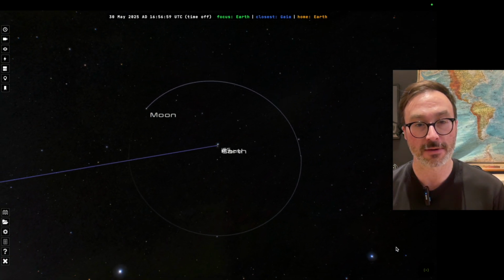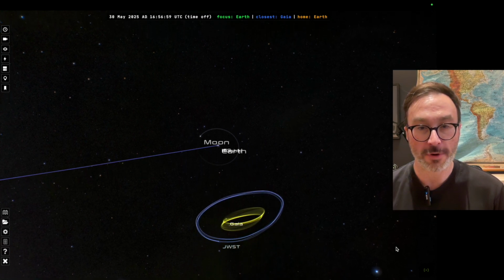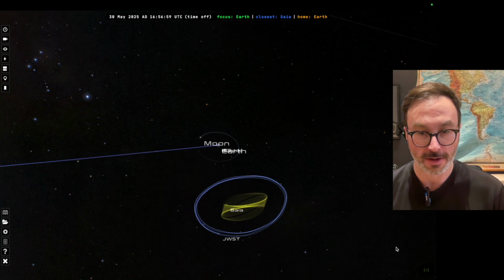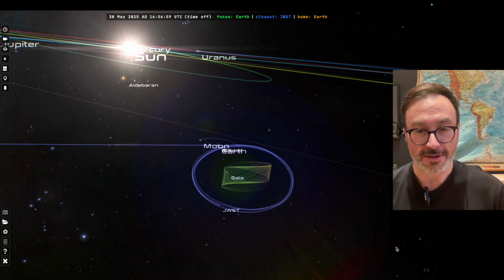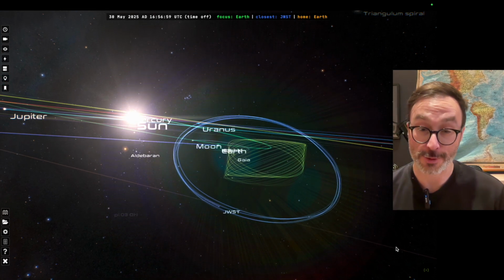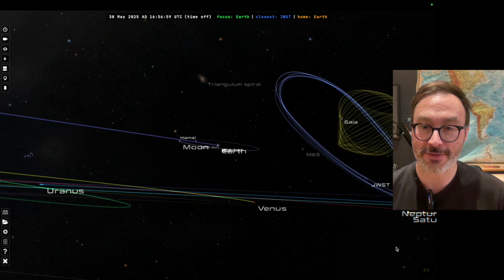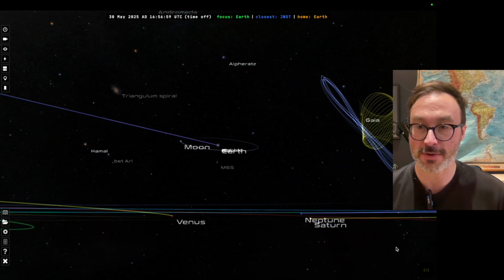Okay, so we have Earth and the Moon. Where is JWST? It's about 4 times the distance of Earth and the Moon. And you can see it here. It's around this other spacecraft called Gaia, which is how this app gets its name. And you can get an idea of the difference in the distance that JWST is.